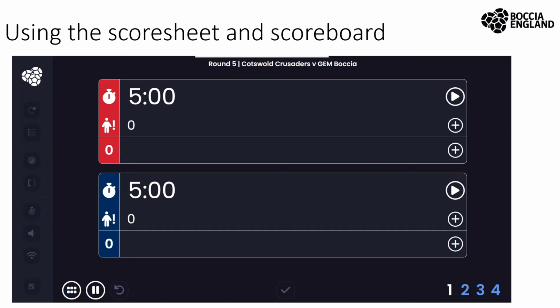At the end of each end, points and penalties can be added and recorded by clicking on the plus icon next to each team. To move to the next end, click on the tick in the middle at the bottom of the page and confirm the number of points awarded to each team, as I'll now show.